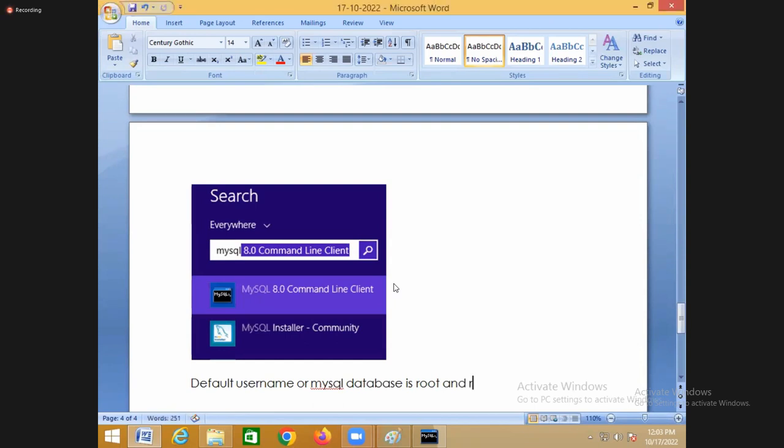I entered the password as root, too. The username is root and the password I've given is root. The username is predefined, but the password is user defined. At the time of installing the MySQL database software, it allows you to enter the MySQL database password, and I've given root only. So the username is root and the password is also root.